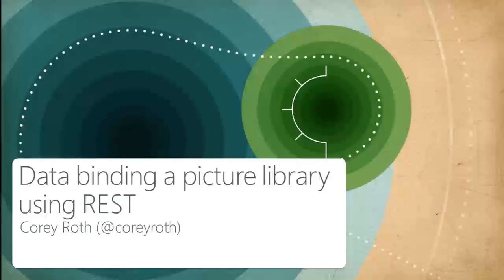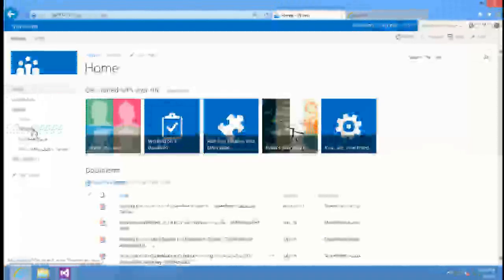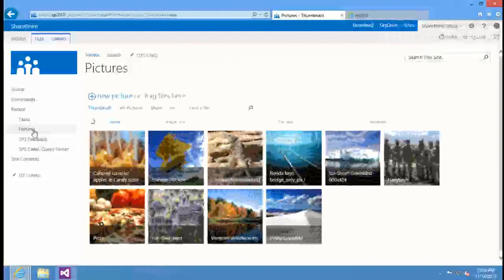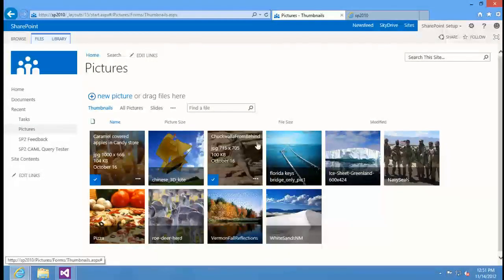We're going to look at REST, and then we're going to look at how to data bind it, and then we're going to actually customize how it looks. The first thing we're going to do is go over to our SharePoint site, and I have a pictures library. This pictures library looks rather similar to the Metro style, or Windows style as they call it now, and I think we could replicate this in our Windows app. So we're going to get the data from SharePoint for this list using REST. We're going to bring it into our Windows Store app.